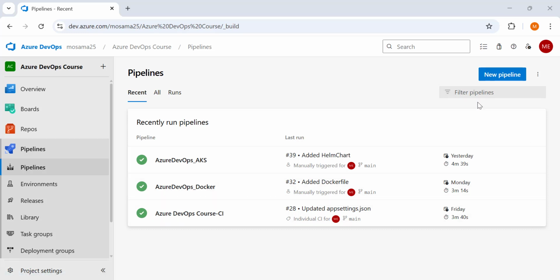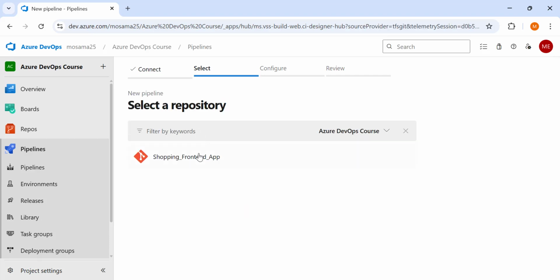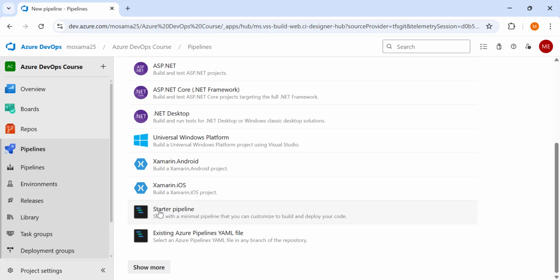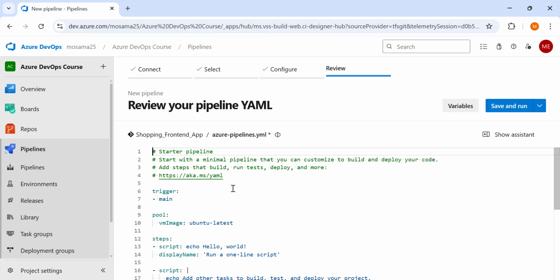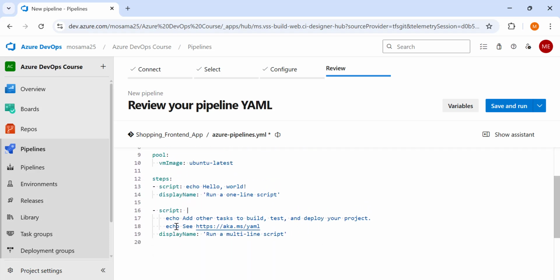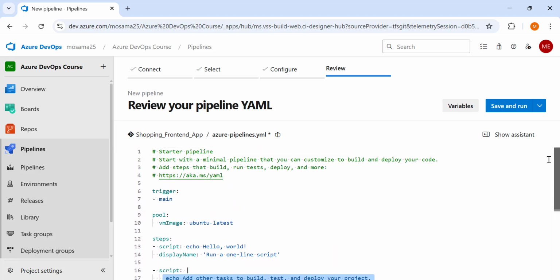Okay, so to make a YAML pipeline, we will click on YAML pipelines here and new pipeline. Then instead of using the classic editor, we will choose the repo, Azure Repos, choose our shopping front end repo, and then click on starter pipeline. This starter pipeline is a pipeline pre-built by Azure that has a very basic script, which is echo and some text. So let's explain how the YAML pipelines are written.